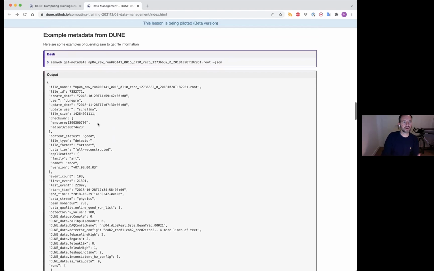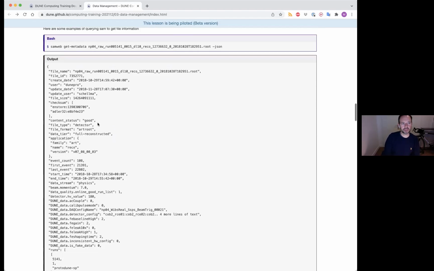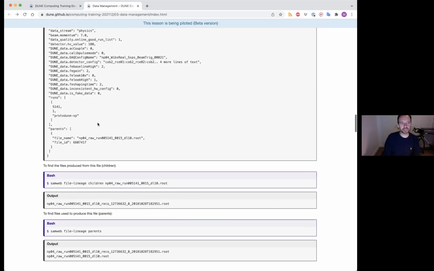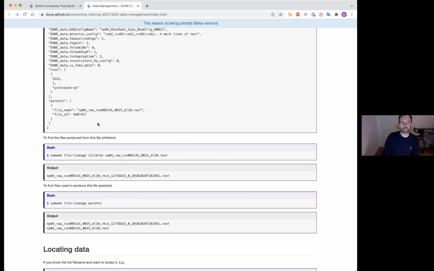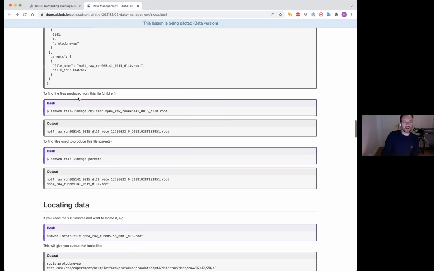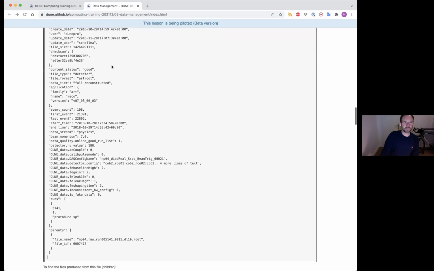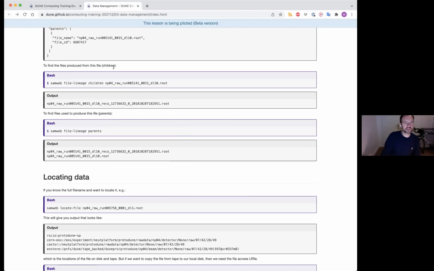Okay, so I've already gone over the example of metadata from DUNE. And so now we're going to dig in a little bit to find out what it looks like when we try and pull information out of the SAM file catalog. So that file that we started out with, that we have the metadata printed from, there are two things that are straightforward. One is, let's find out what the children of this file are, and you can use this command.